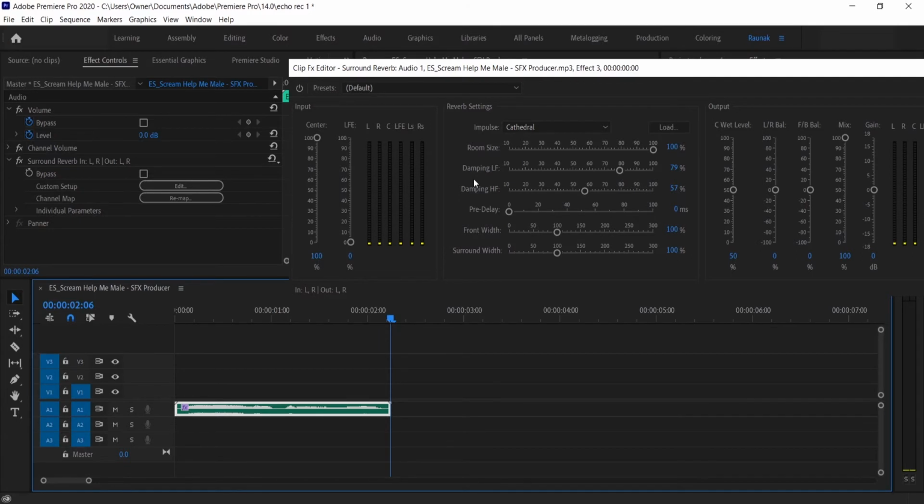So this was the sound effect I actually used in my video, and I think it was pretty cool. But there are pretty much options for the room size, to damp lower frequencies, higher frequencies, to add pre-delay and all such things. And even in the output level you have the wet level, then balance and all such things.